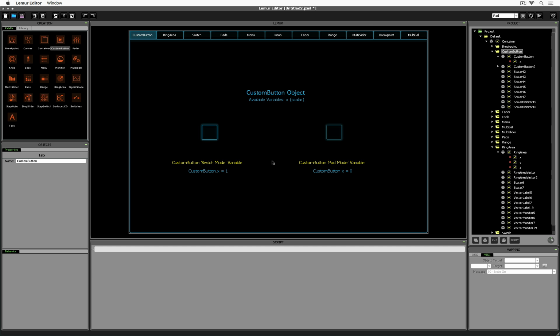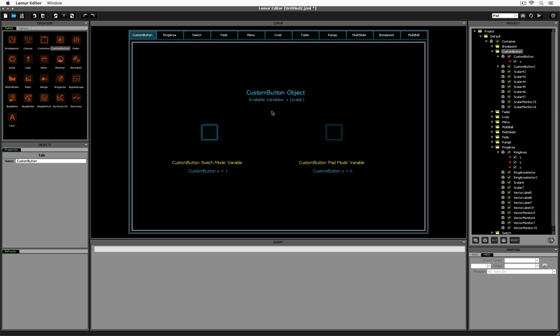As you can see, with custom buttons there are no vectors involved, only scalars. So I've written up at the top that the available variables for a custom button object are simply x, and it's a scalar. Each page of this video will cover a similar format in the header to make it easy to understand. Now let's move on to our next type of object, the ring area.